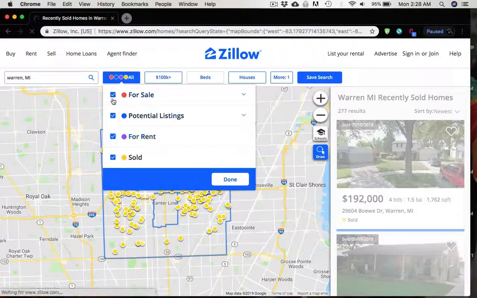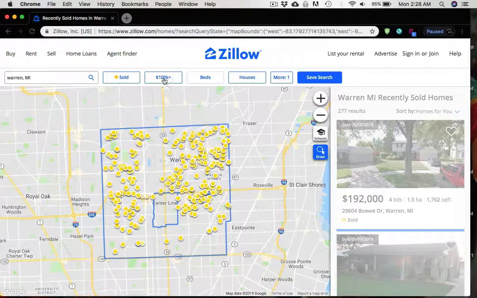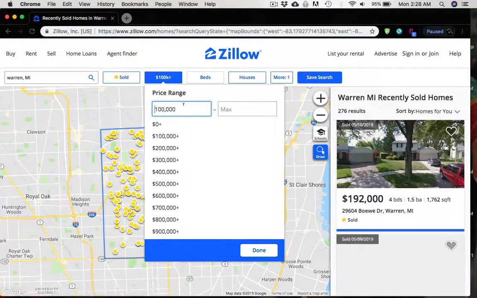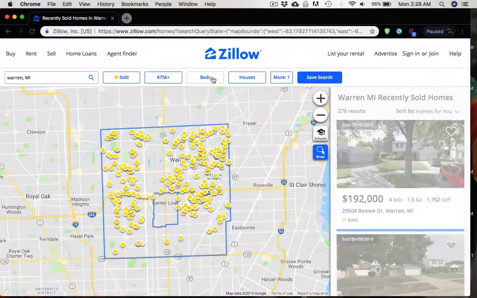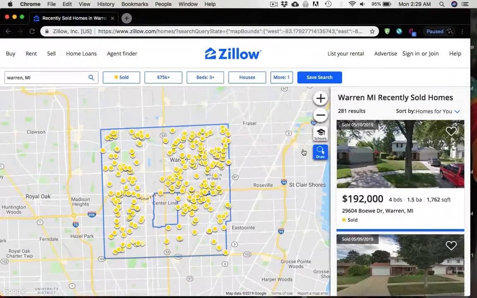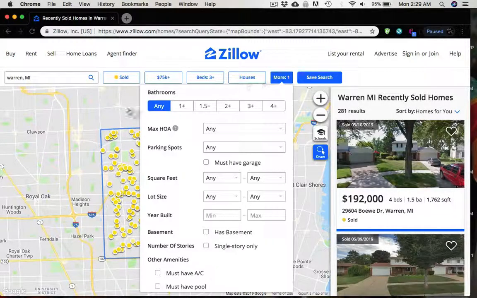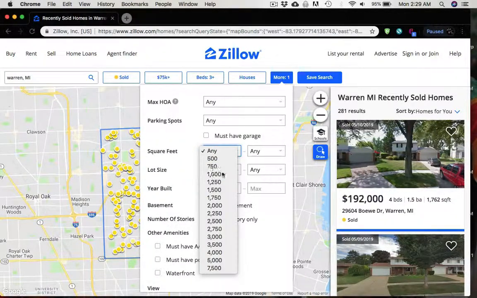You want to X these all out, go under solds, and then here you can pick the price range. You could just do 75,000 if you want. I'll change it up. You could decide how many beds, minimum beds. Let's say you only rehab 3+. And then if you go here, you have different filters here.